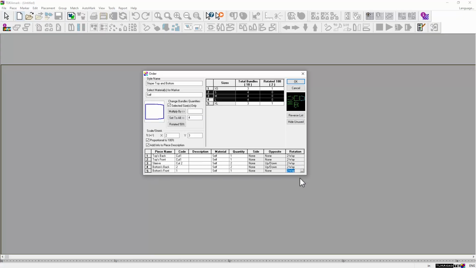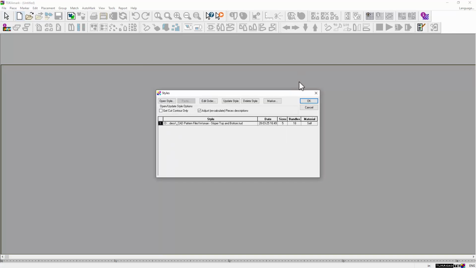Please note, piece info changed in TUKAmark will not apply back to TUKA Design. Click OK to finish the order for this style file. To add another style file to this marker, click the Open Style button in the Styles dialog.